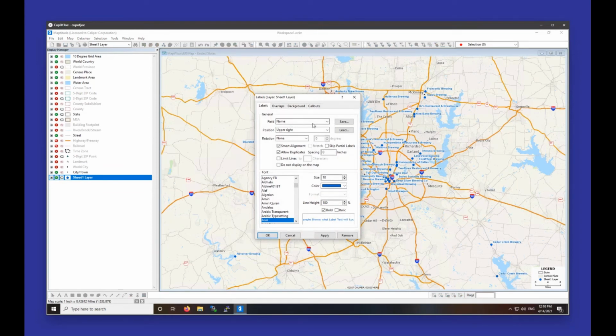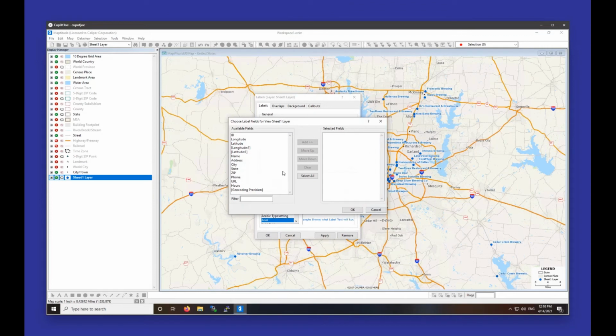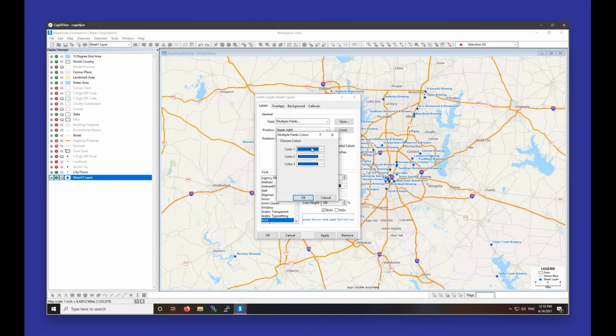Specifically, to add multiple fields, we're going to click on the field dropdown. So this is what controls what we're labeling the points with, and we're going to choose multiple fields. I'm going to add any fields that I want to the right side. So this is pretty much the same as our hover fields dialog here. So we'll do the name, we'll do the phone number, and we'll do the hours. You choose a color for each one. So we'll keep the name on blue. We'll change the phone number to a slightly darker blue, and we'll do a green for the hours.